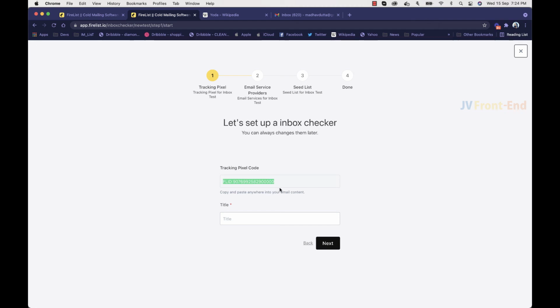We call it a FireList ID. This pixel code is going to be used in your email. Anywhere in your email, you can just paste it as it is. And you can run this test not only on FireList or Mails app, but you can do it in any autoresponder in the world using FireList, right? I'll show you how it works.